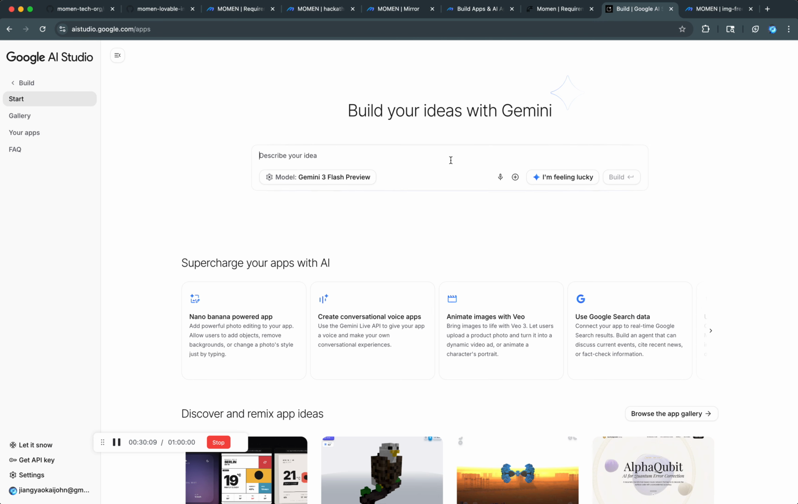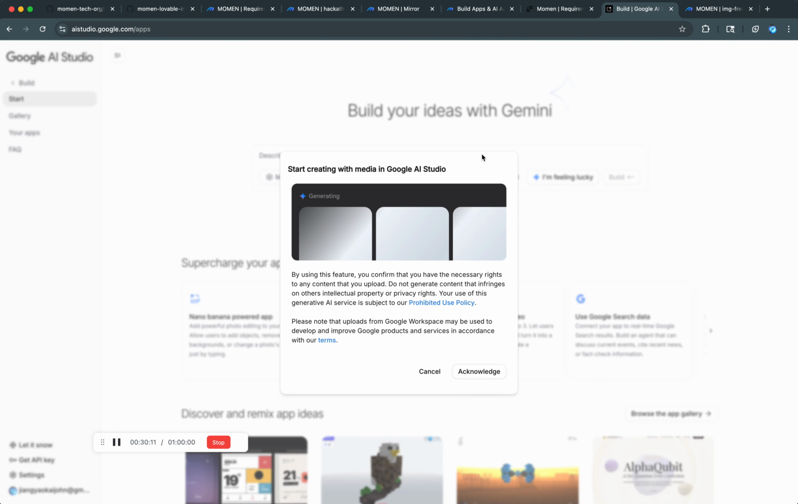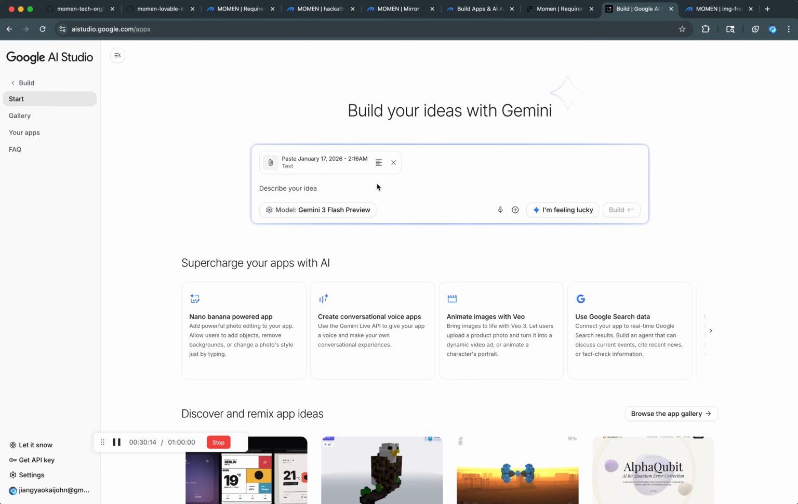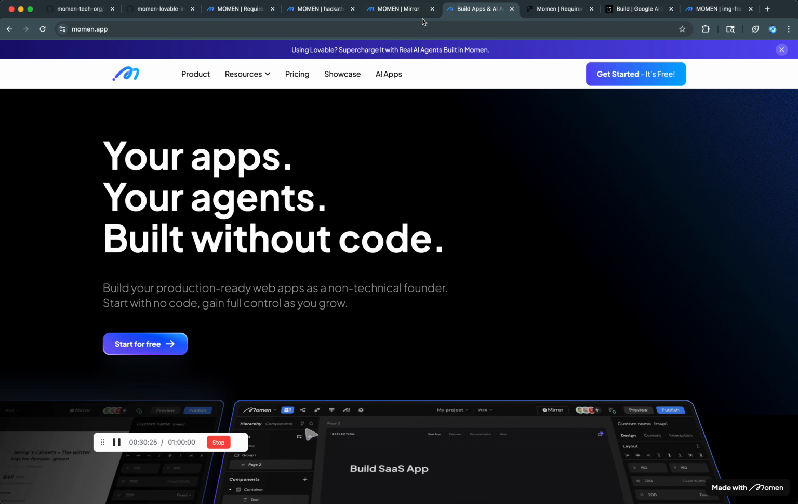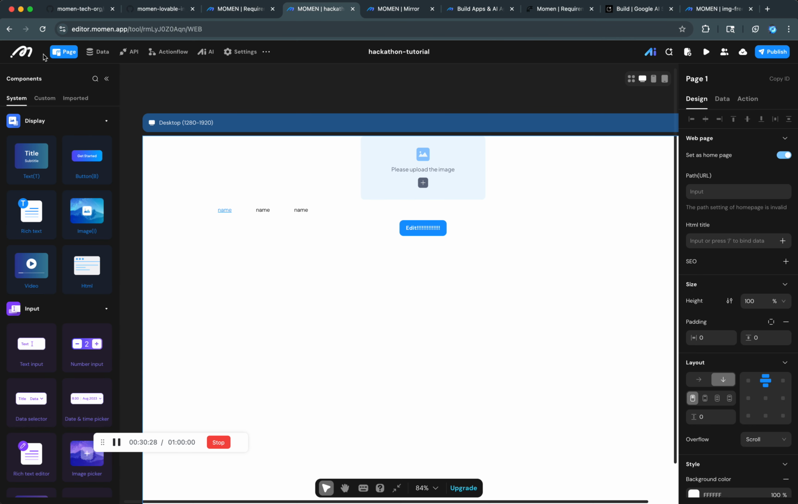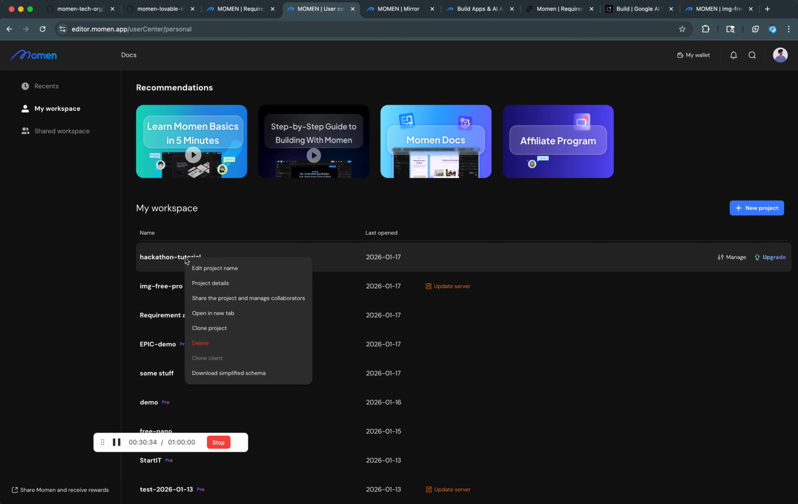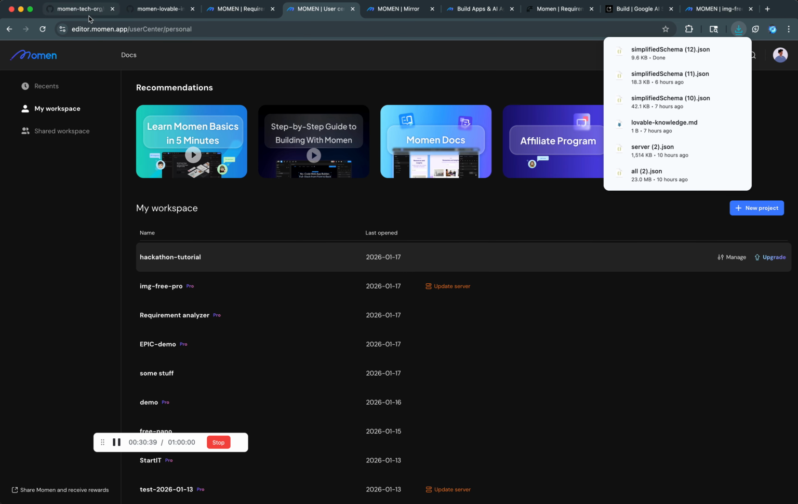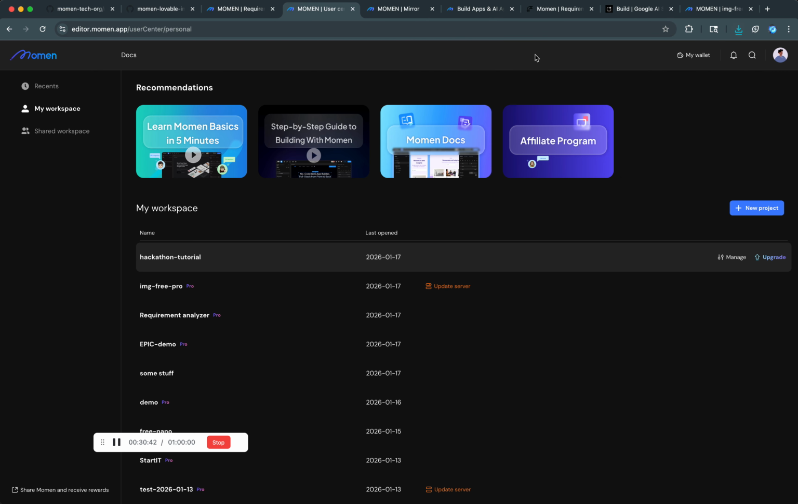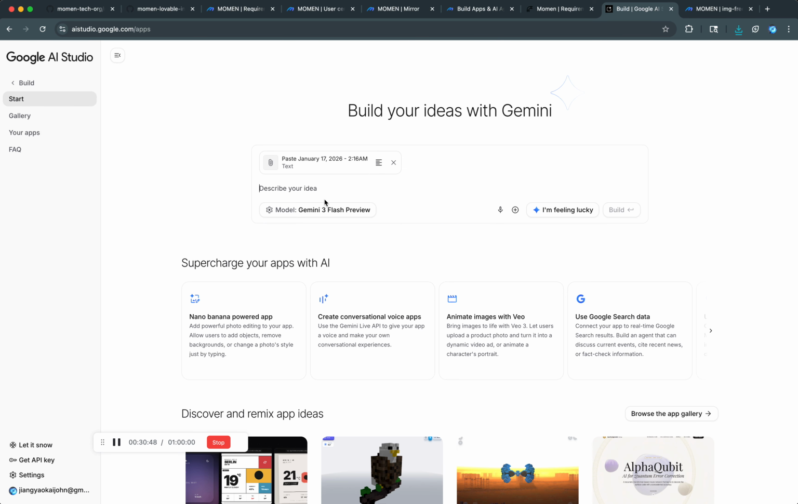Go into here. Paste the whole thing in. Acknowledge. We paste the whole thing in, and that tells AI Studio how to interact with Momen, but we still don't know what the project looks like. So for that purpose, you have to go back to the user center, and you would go to the project you were just using and click download simplify schema. That is useful to transfer the context of what the project itself looks like to the large language model.